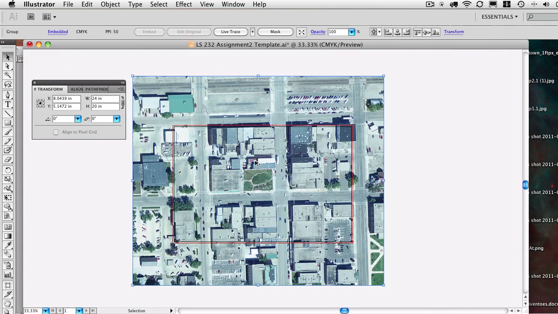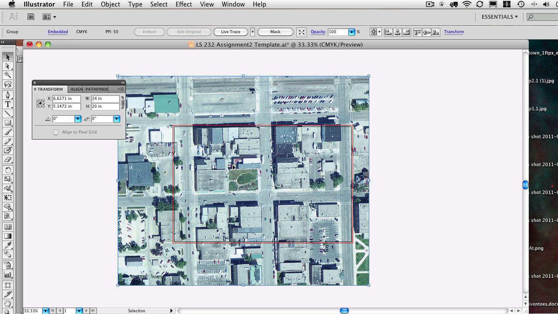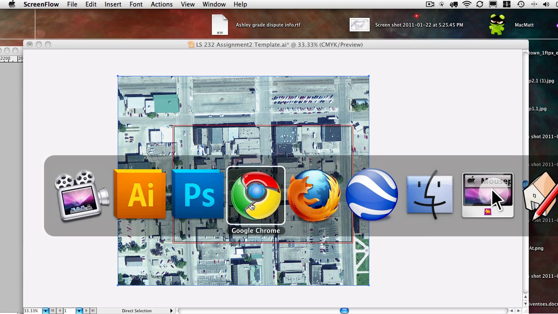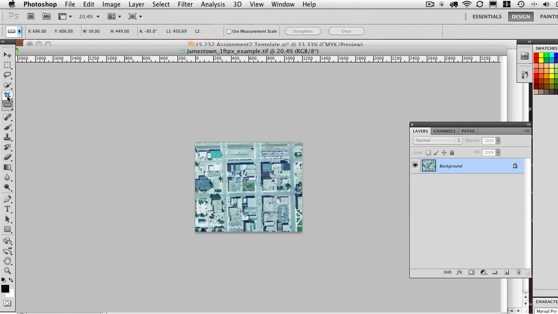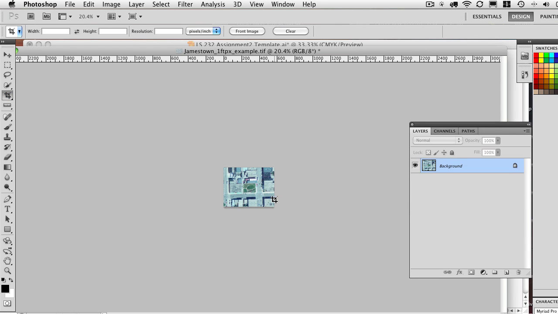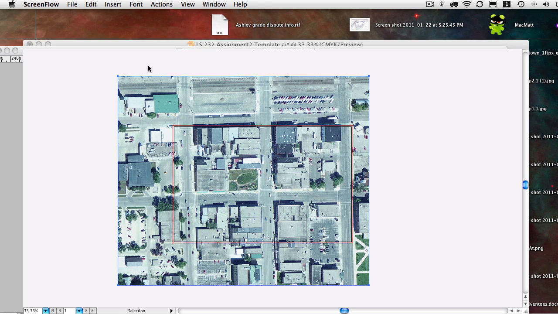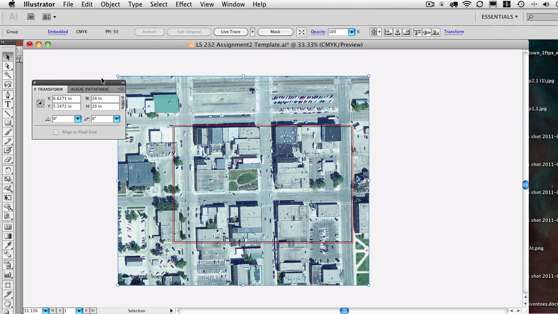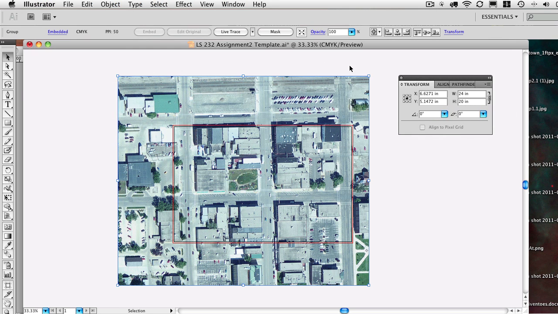So the last thing that I will show you is you could either go back to Photoshop and crop this down, re-import it, and keep doing that until it fits. Or you can do what's called a mask tool. And if you can't find it, just search the help for it.